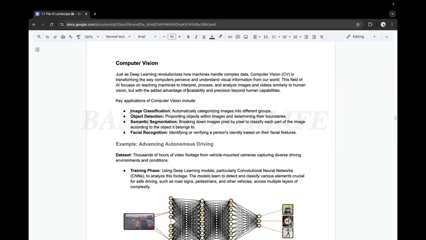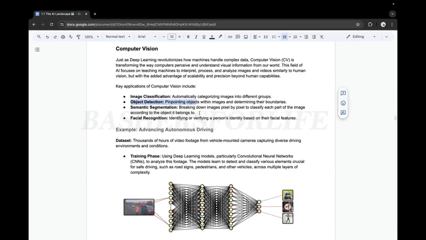So key applications of computer vision include image classification, automatically categorizing images into different groups; object detection, pinpointing objects within images and determining their boundaries; semantic segmentation, breaking down images pixel by pixel to classify each part of the image according to the object it belongs to; and finally, facial recognition as well, so identifying or verifying a person's identity based on their facial features.